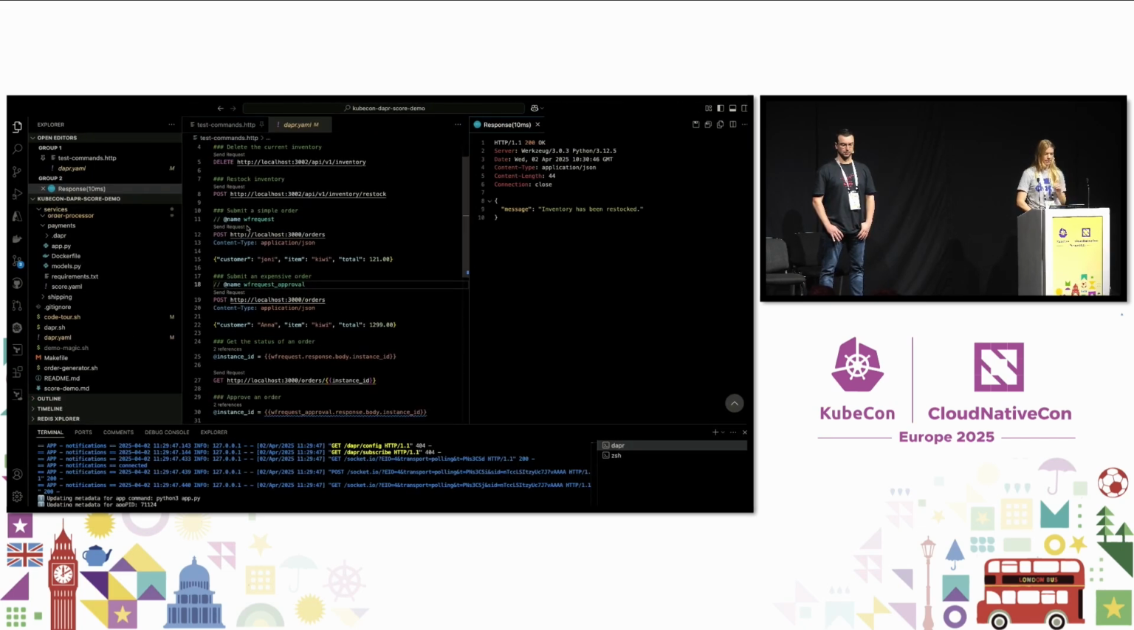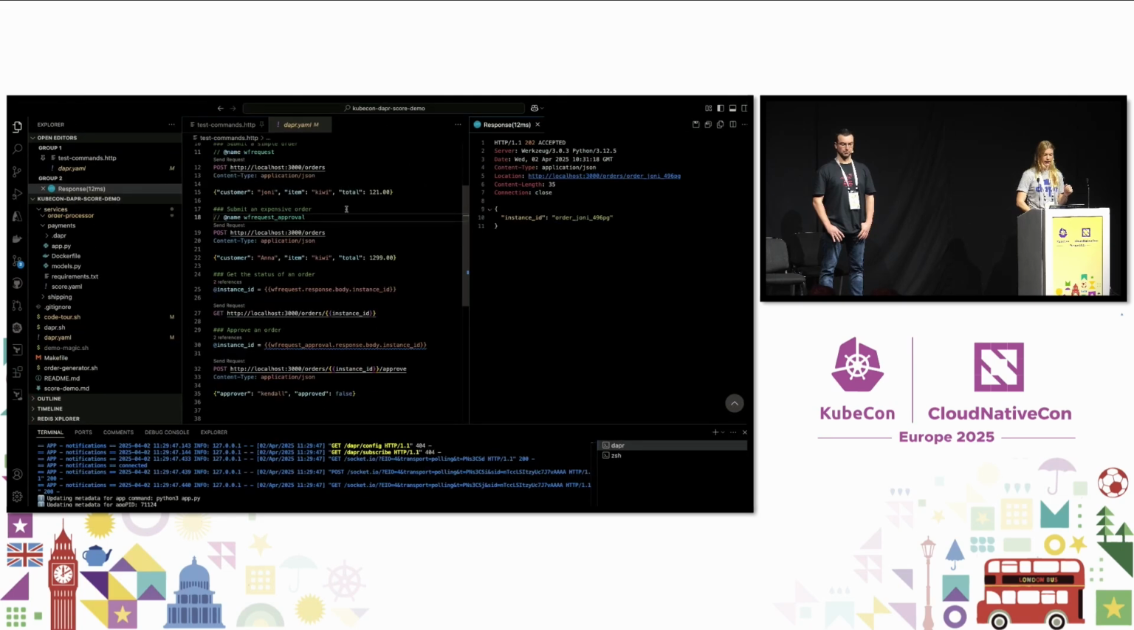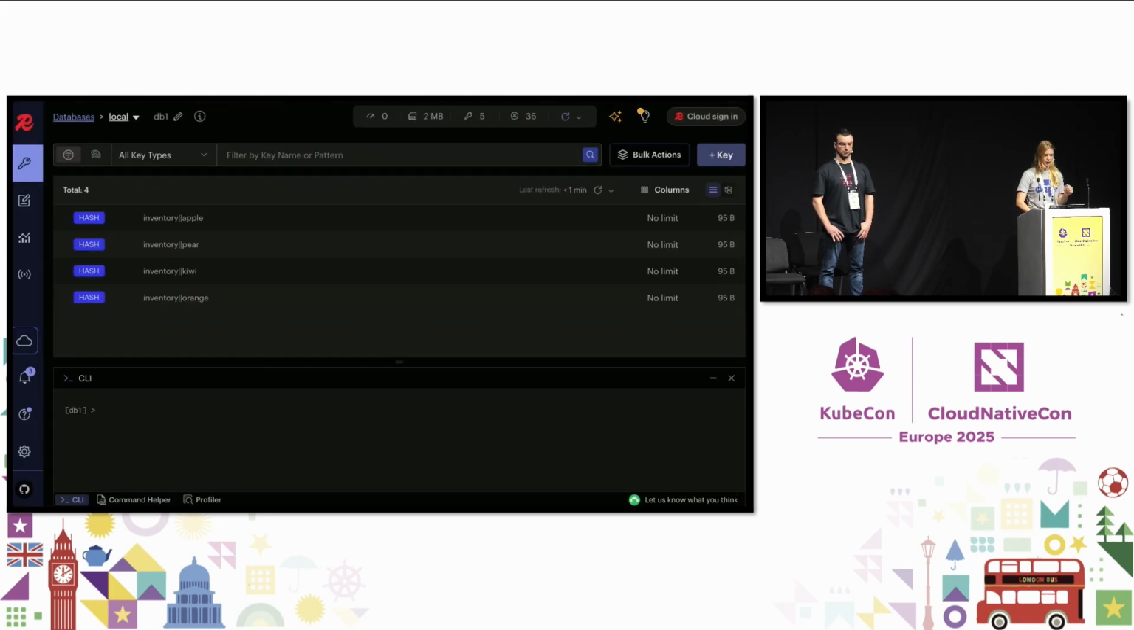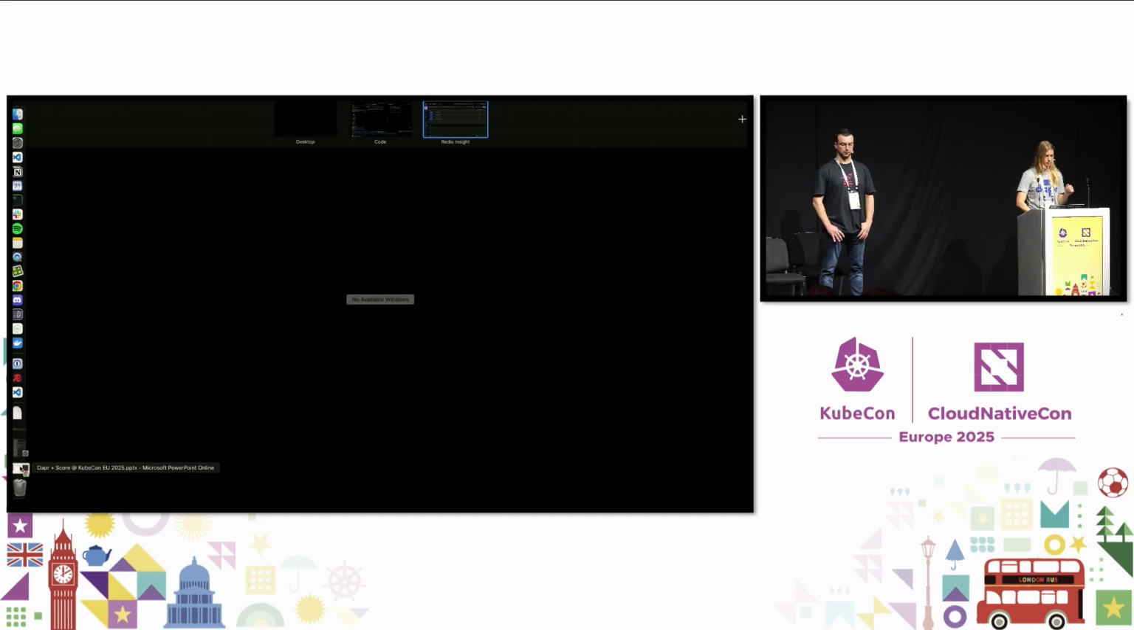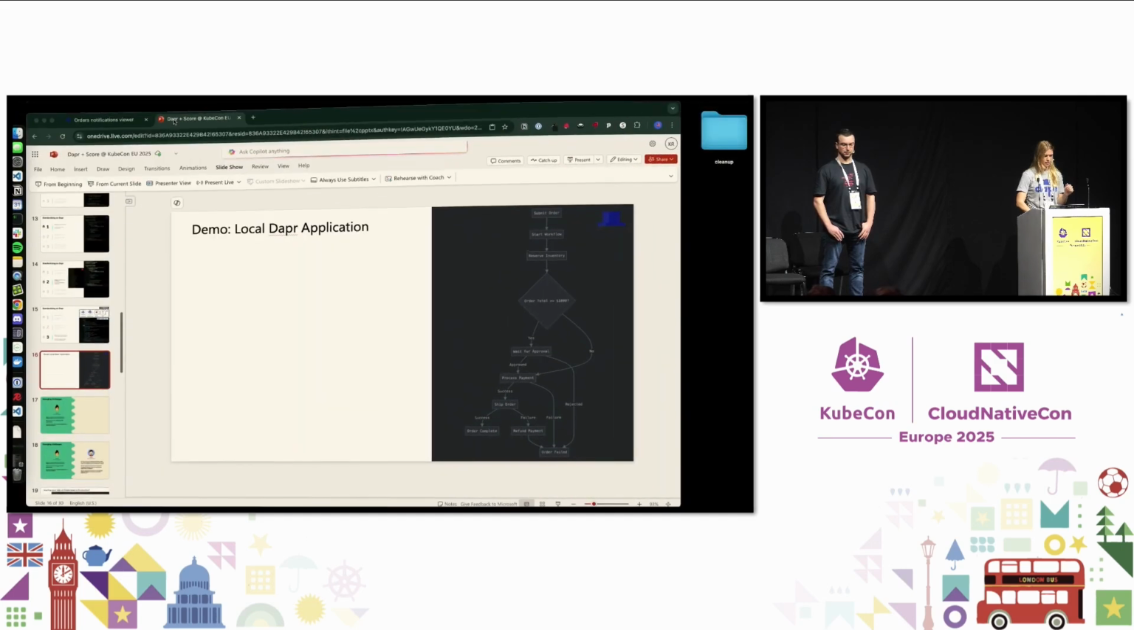So now I'm going to submit a simple order. This is going to call a controller method. That controller method is going to start a workflow using the Dapr workflow SDK, which you'll see in just one moment. And I just wanted to show you this so we could get a demonstration of the workflow running end to end.